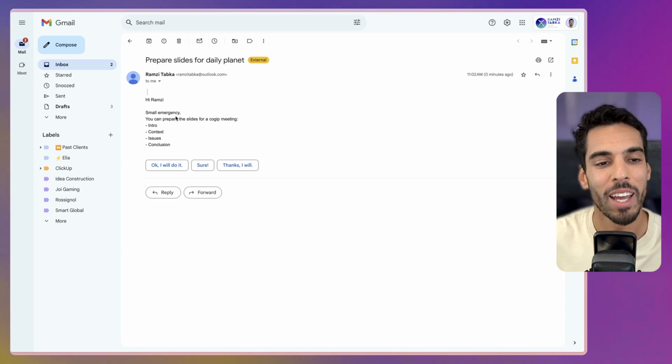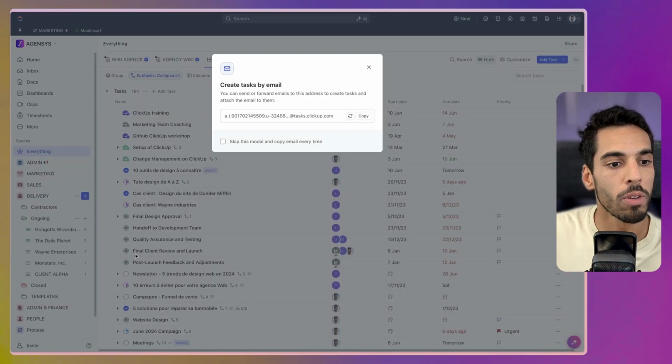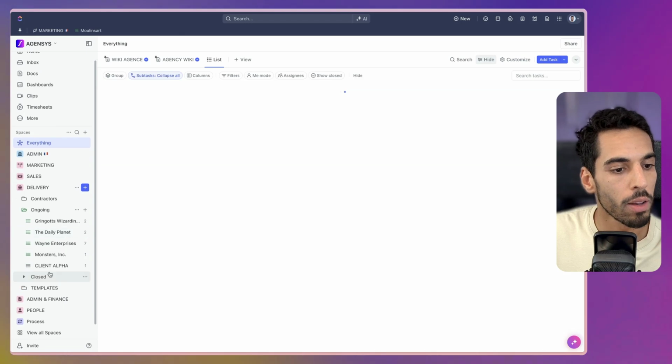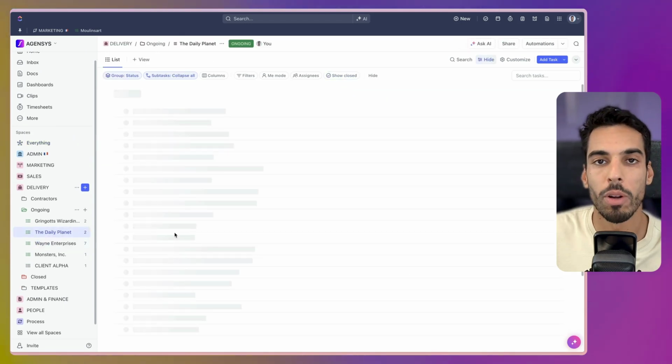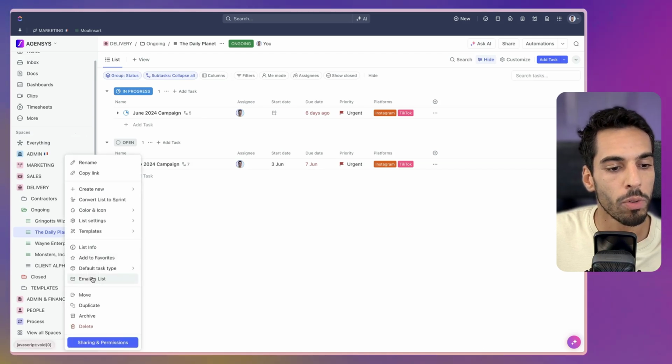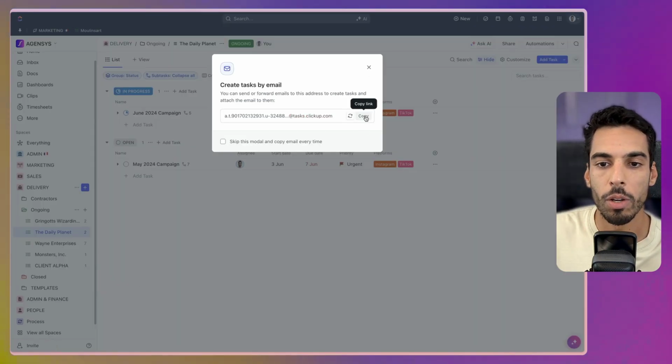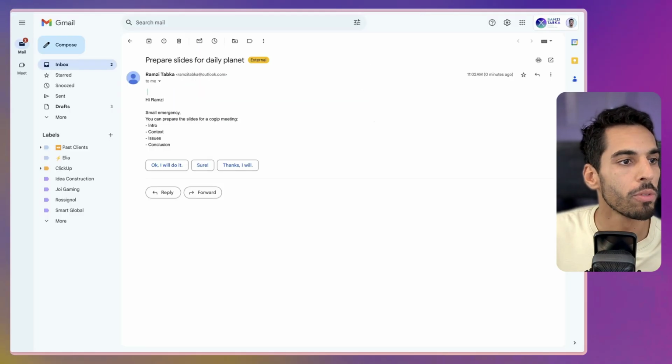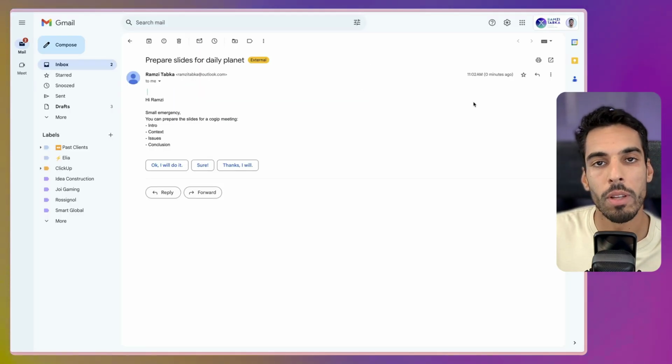I'm here in my Gmail, and I got an email from a colleague telling me, "Hey Ramzi, small emergency, you can prepare the slides for a Code meeting: intro, context, issues, conclusions." It's a task, and it's basically related to client work. If we get into ClickUp, we have a list right there called the Daily Planet. That's one of my clients. And if I right click on that list and go into email to list, I can just copy that email, get back to Gmail, and forward this to the list so that I can handle it later.